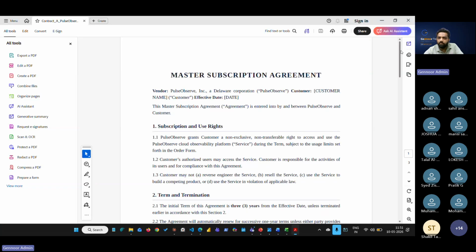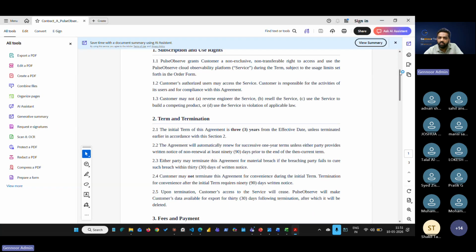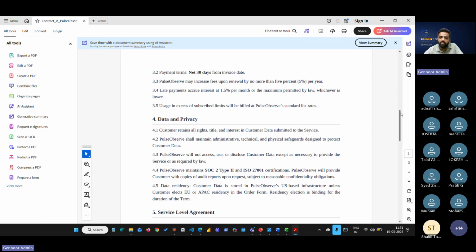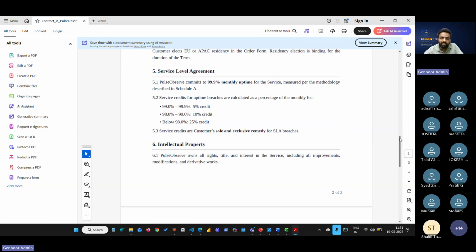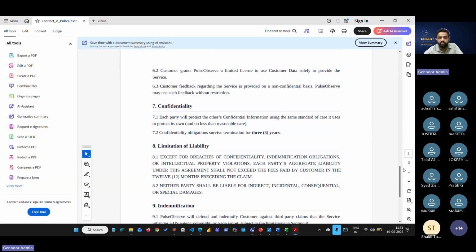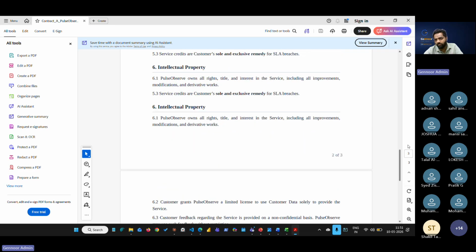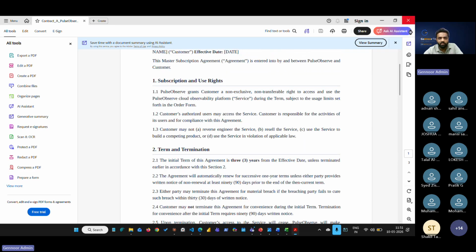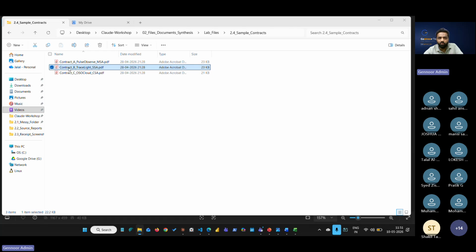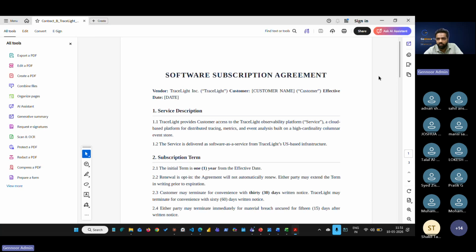This is from Pulse Observe, vendor, subscription and use right, terms and termination, fees and payment, data and privacy, SLA, intellectual property, confidentiality, limitation of liability. There are so many things. I'm not sure what it is about, but you can see that we have contracts. People who are into contract, they can make more sense with regard to this.